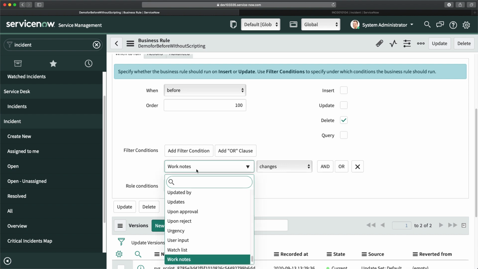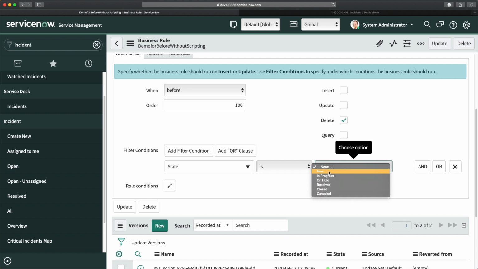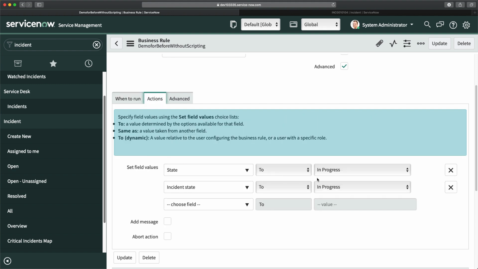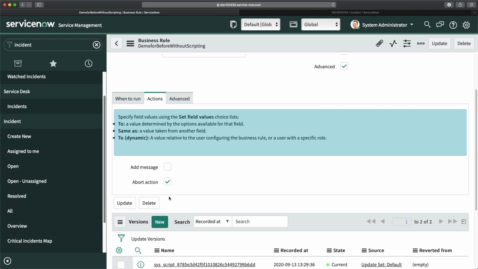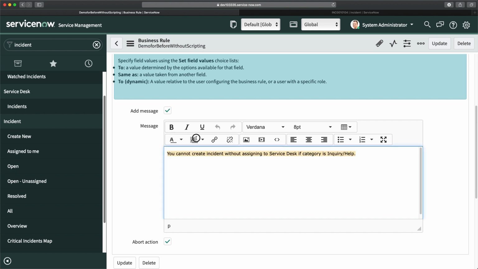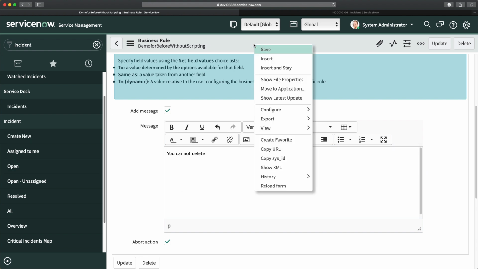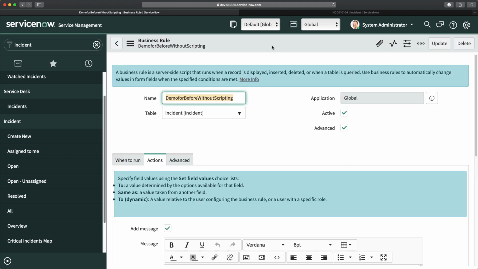And I have to mention before delete, if state is new, I will go to actions. I will close this one and I will just do abort action. And I will put the message, you cannot delete, and I will save this. So now our another business rule is created for delete operation, before delete.